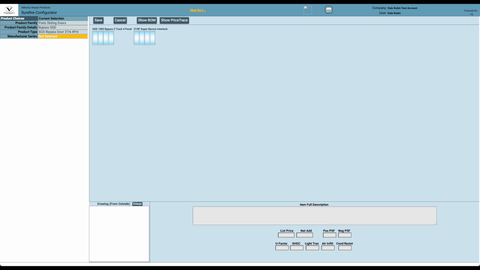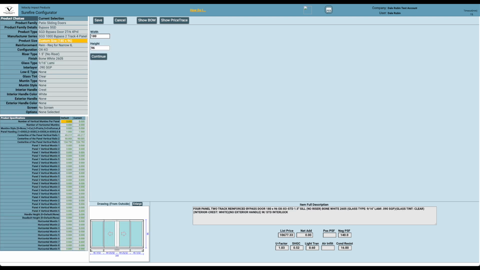Choose between our 4 1/4 inch, 3 inch, or the 1 3/8 inch interlock. We will select the 1000 bypass 2-track, 4-panel door as shown. Enter in the sizing, width, then height. Now that we have the sizing entered, let's move into customizing the door.